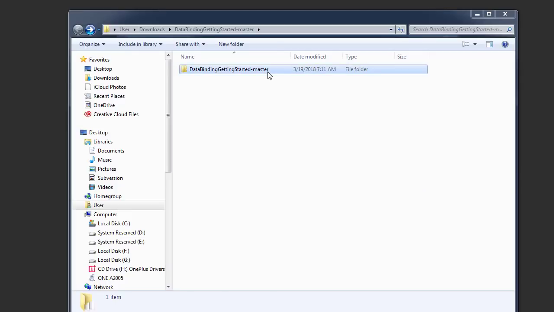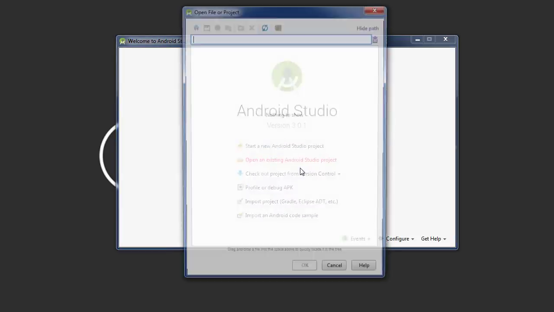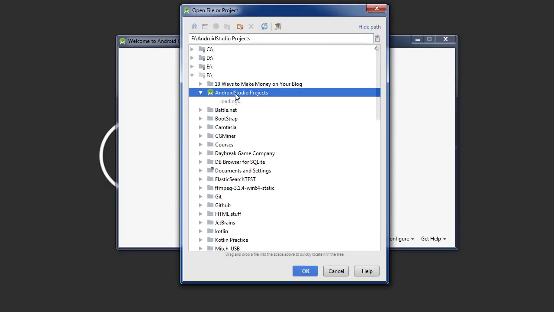So here I have it downloaded. I'm going to rename it to just data binding getting started. And I'm going to copy that, I'm going to put it into my Android Studio folder, so where all of my Android Studio projects are kept. Okay, I've got the project in the right folder. Now I'm going to go open an existing Android Studio project. Going to find it.